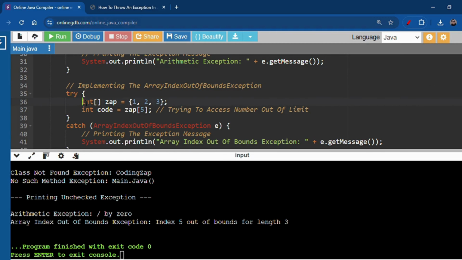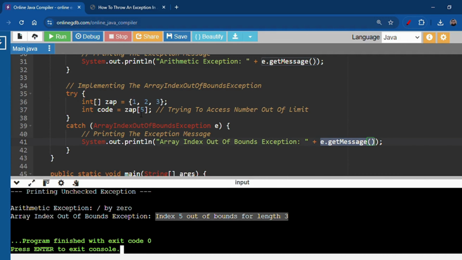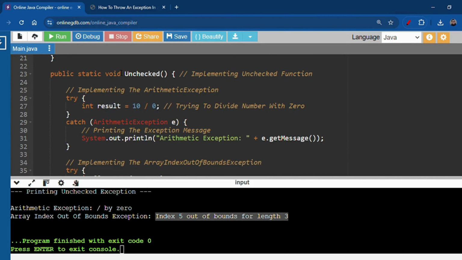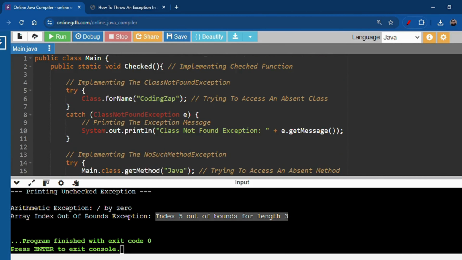The next one is the array index out of bound exception. As we are trying to access an element of an array which is not present in the boundary, that is the reason we are getting this error. This is written in the catch: ArrayIndexOutOfBoundsException, and this is the error message: Index 5 out of bounds for length 3. We are trying to access index 5, whereas the zap array has only 3 elements. And the main function is correctly executing because both the unchecked and checked functions have been called properly.